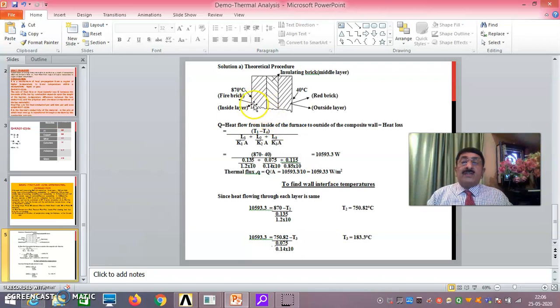This layer has a thickness of 0.135 meters, this one 0.075, and this one 0.115. That is 13.5 centimeters, 7.5 centimeters, and 11.5 centimeters; I converted them into meters. They have thermal conductivities of 1.2, 0.14, and 0.85. All are low thermal conductivity, almost like insulators. That is why so much heat is being generated here.